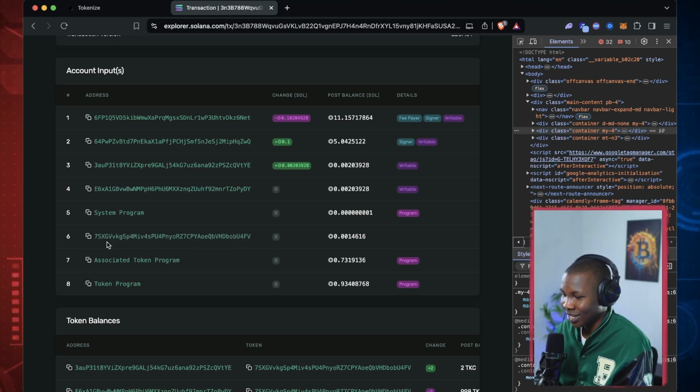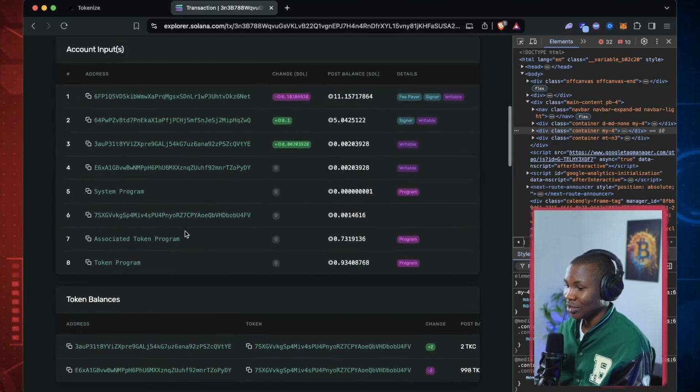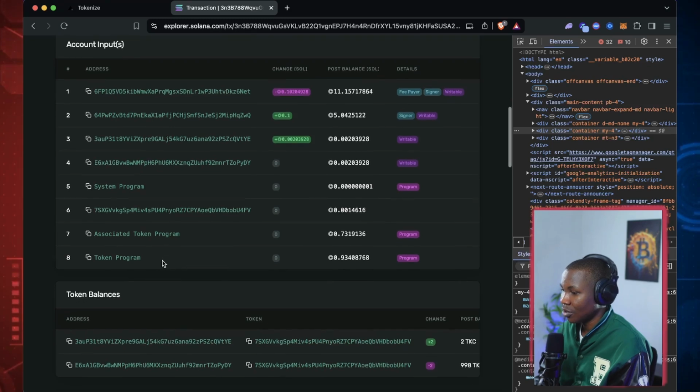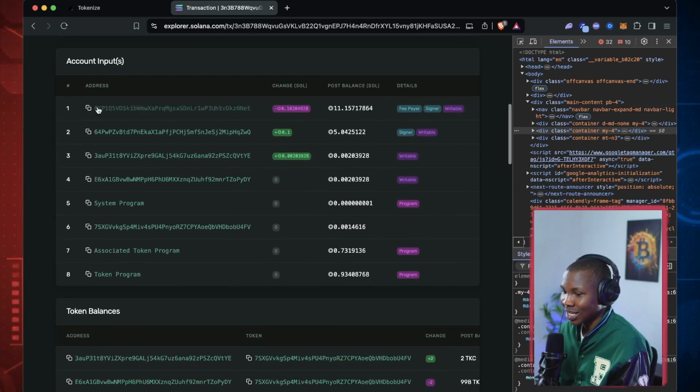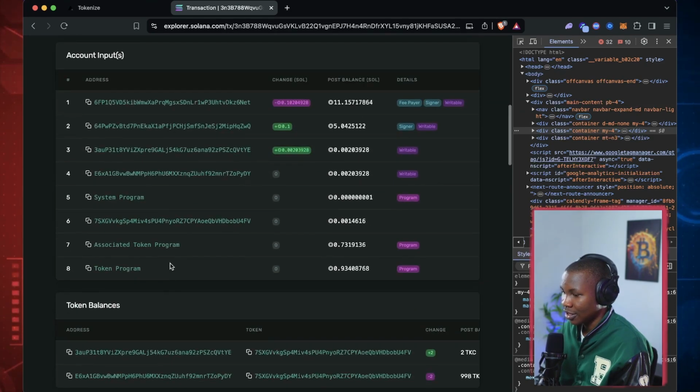Okay, so this is the owner's account, but just know that this is all the information that makes up this one transaction that we just created, containing all these various entities.